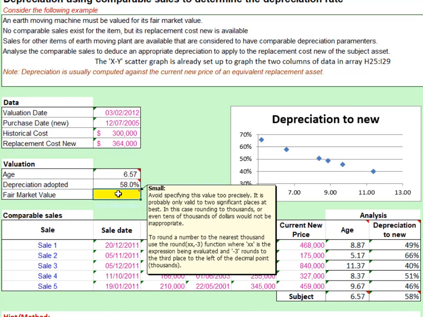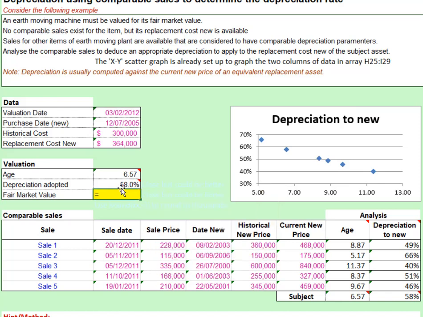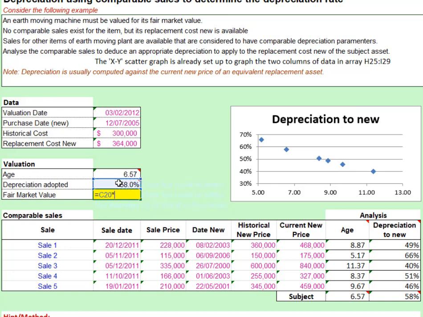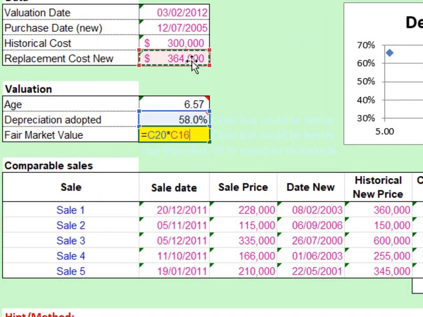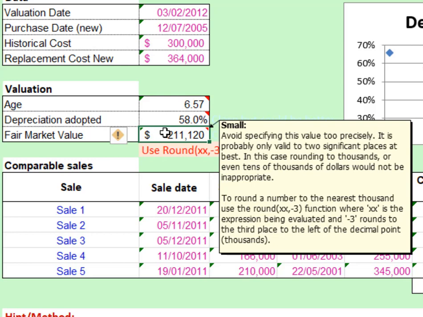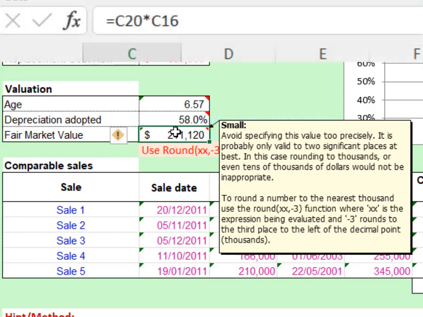Okay, from that, now we've got a depreciation adopted for our subject asset, which is consistent with the market, and we simply work out the fair market value as being the replacement cost new times the adopted depreciation. Bingo, job's done. Now, I'm also expecting here that you do one more little bit of finesse to the exercise. We've got $211,120 worth of asset there.